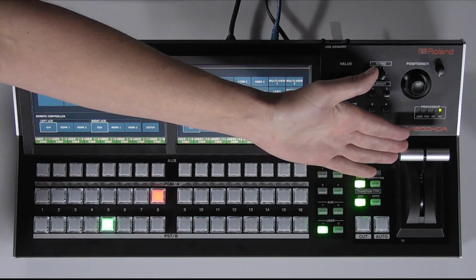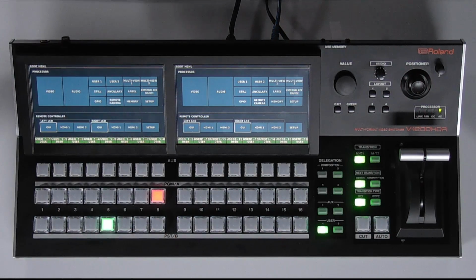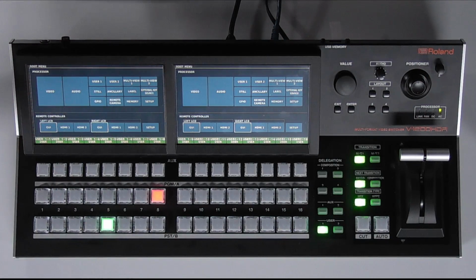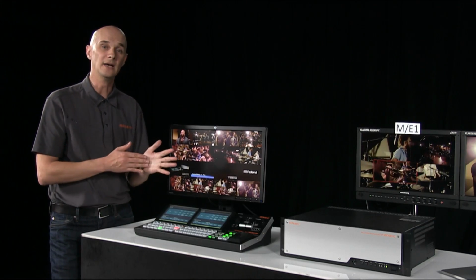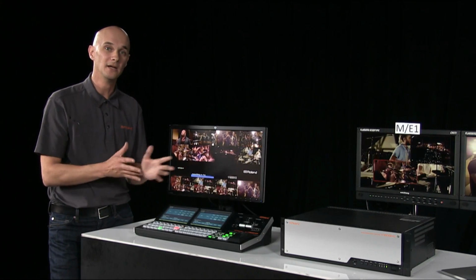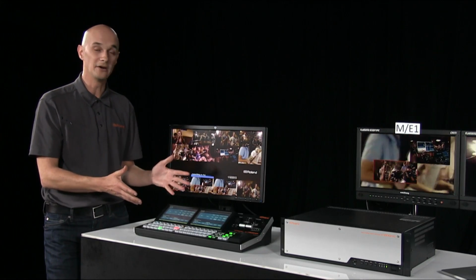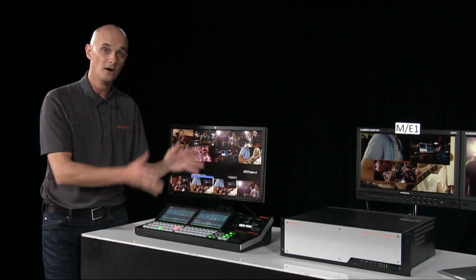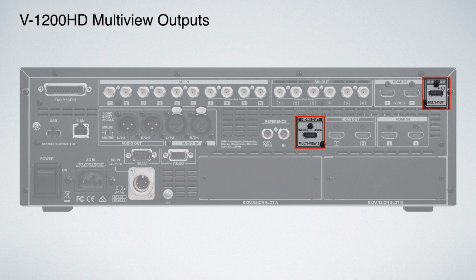And then of course, we have our T-bar. That allows us to do very nice, smooth manual transitions between different sources. You have a number of different wipes, mix, cuts, FAM, NAM, and also push and slide DVEs that you can implement with the V-1200HD. So control of the V-1200HD very easily achieved either from the V-1200HDR or the RCS remote control software. So the last piece of the user interface that we like to show you are the multi-view outs.